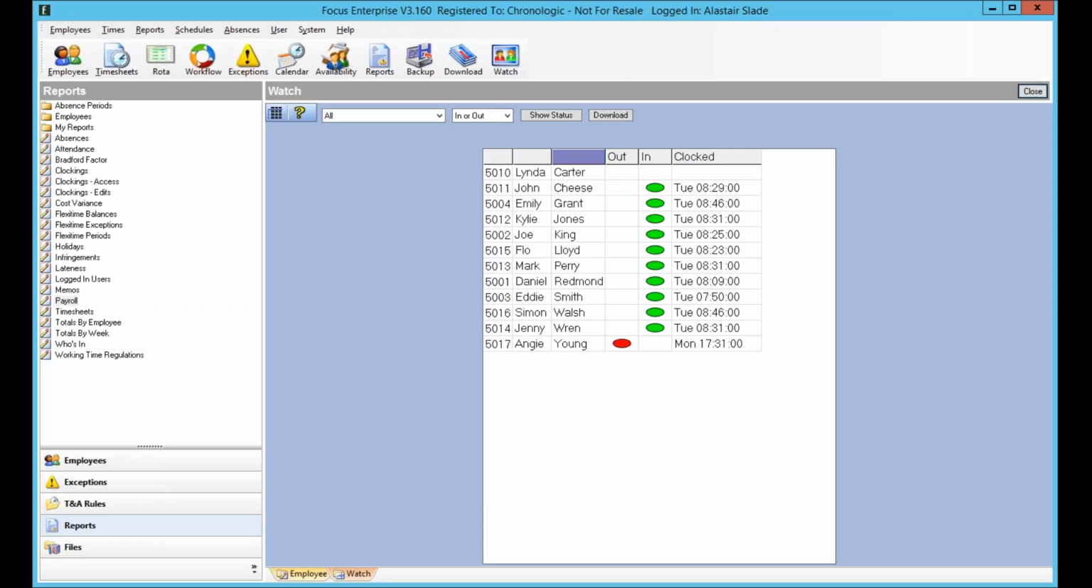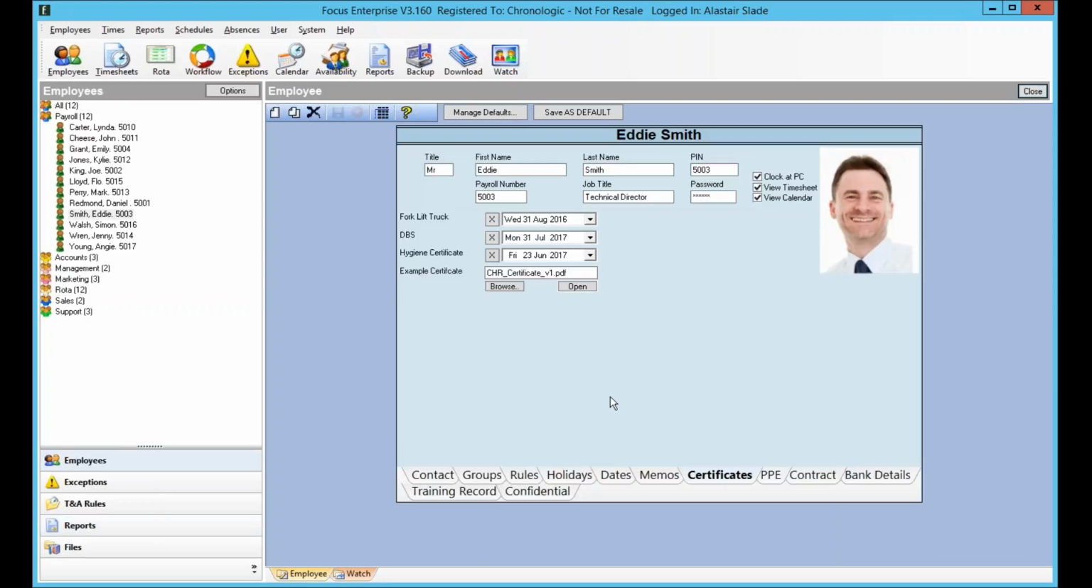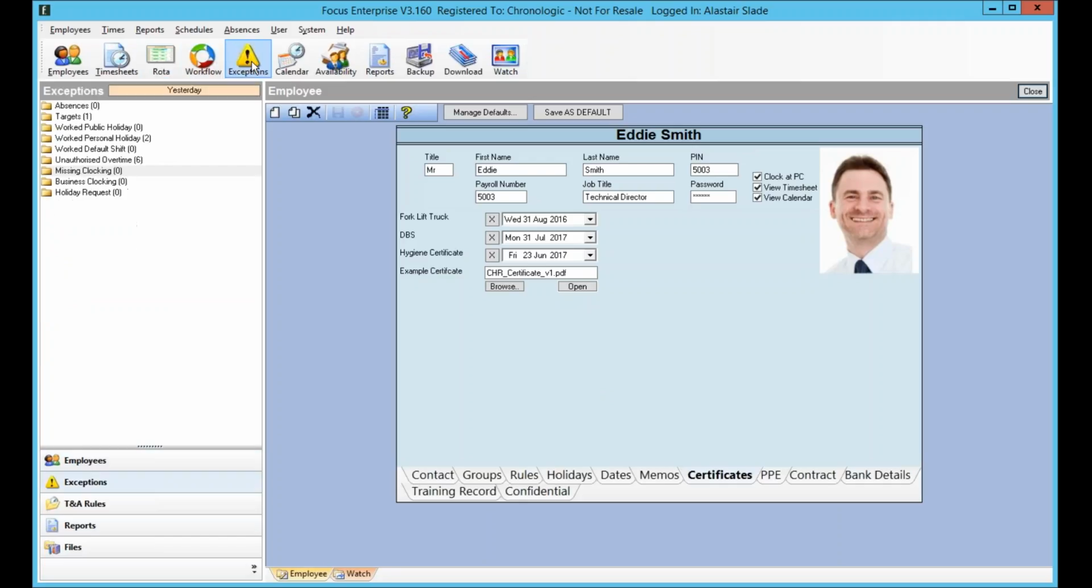So if I could just recap briefly then, we've looked at the employee module. We've looked at how to schedule using standard work schedules or the rota. We've looked at managing exceptions, and we've looked at the payroll and reporting aspects of the system.